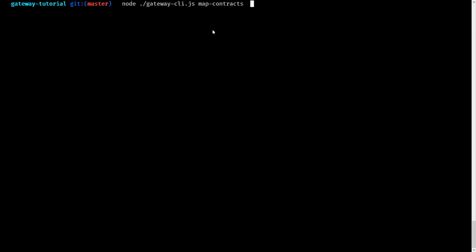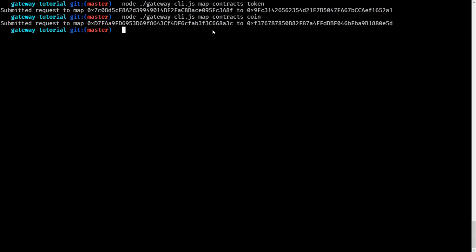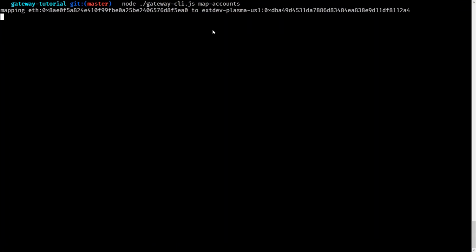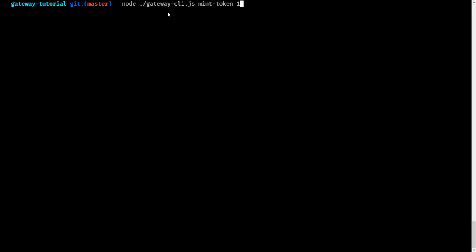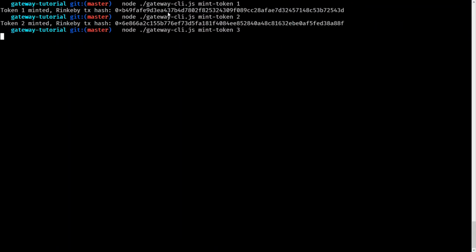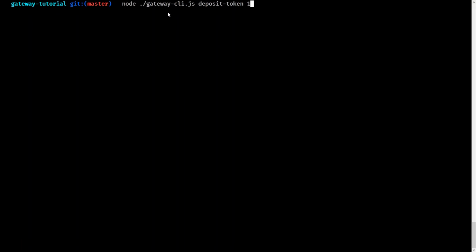We can do this manually by calling a function on the Loom dapp chain transfer gateway contract with a signed message using our Rinkeby address and the hashes for the contracts we deployed. In this case, we're just going to use the handy command line utility. We can call map contracts for both token and coin, and then map accounts. Next, let's mint some ERC721 tokens on Rinkeby. Now that we have 3 tokens, let's deposit the first one to the transfer gateway.